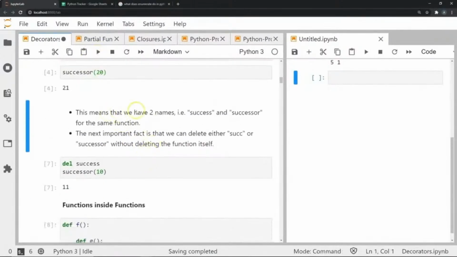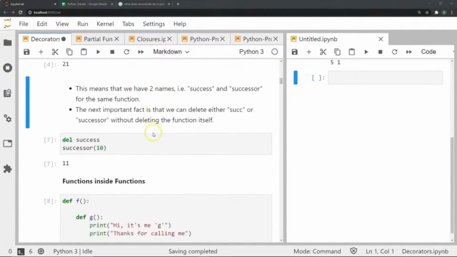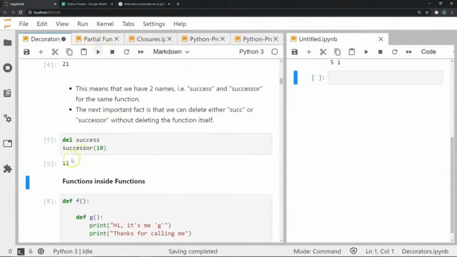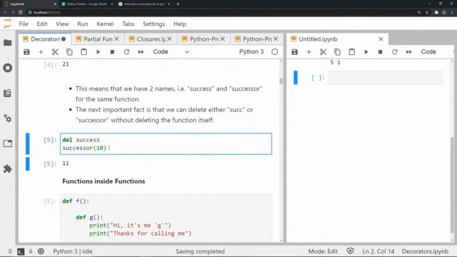So as you can see, we have two names, success and successor, for the same function. An important fact is that we can delete either of the names, and you won't delete the other one. So if I said delete success, and if I tried to pass 10 to the other function called successor, it would still execute whatever task the function is supposed to do.